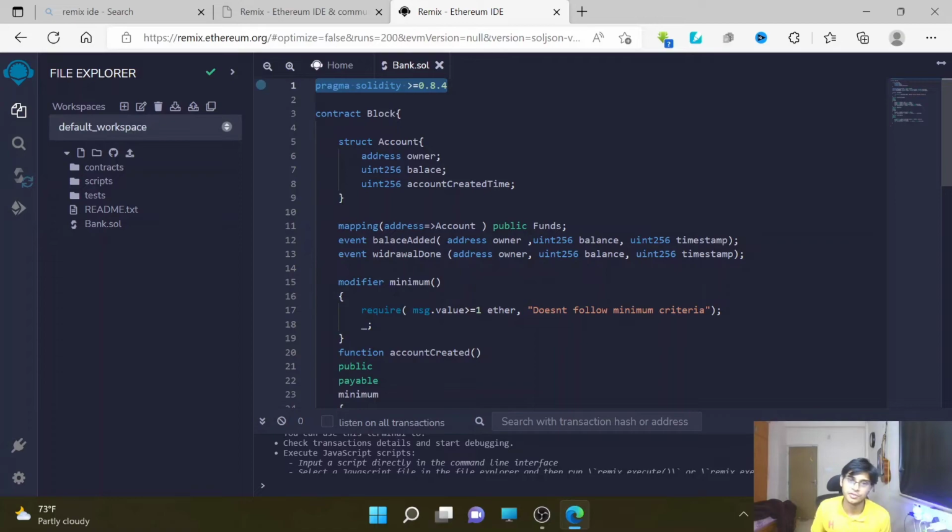Okay. So basically, I've set the version of the Solidity language. I've created a smart contract over here. Inside that smart contract, I've defined a structure. You can think of a structure as a particular user, right? Whenever a user is registered into this application, each user is gonna have these three properties: owner, balance, and account created time. So this is what is basically meant by structure.